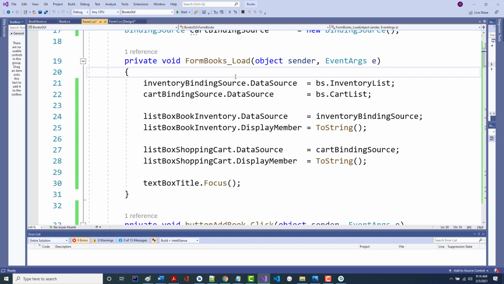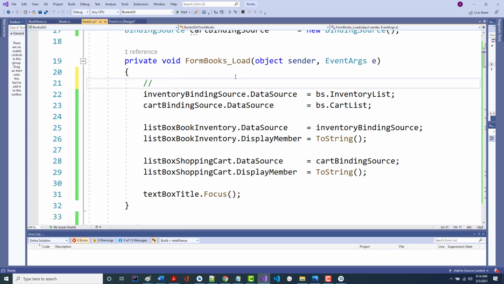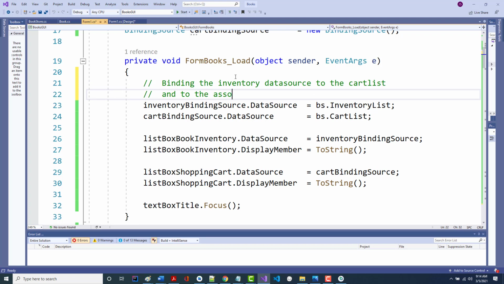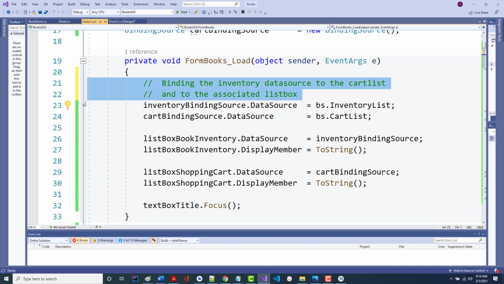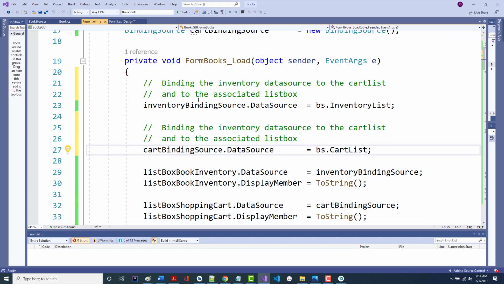So this is basically binding the inventory data source to the cart list and to the associated list box. And this one, all right, this is the inventory data list. That's that one. And then that one's doing it, again, not to the cart. This one is to the inventory list. And this one is to the cart list.